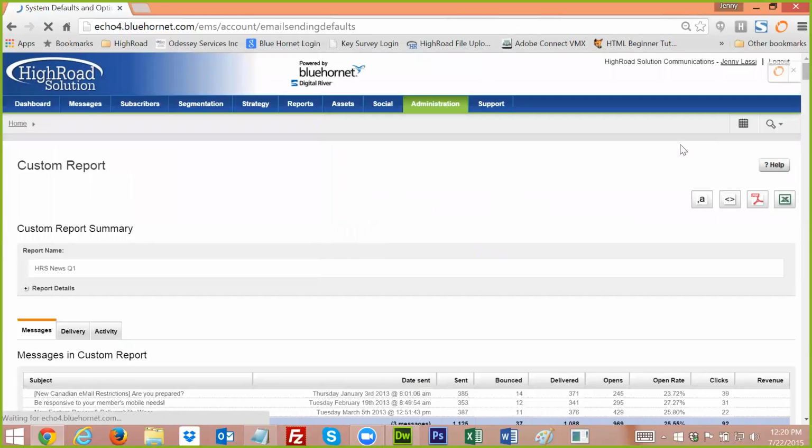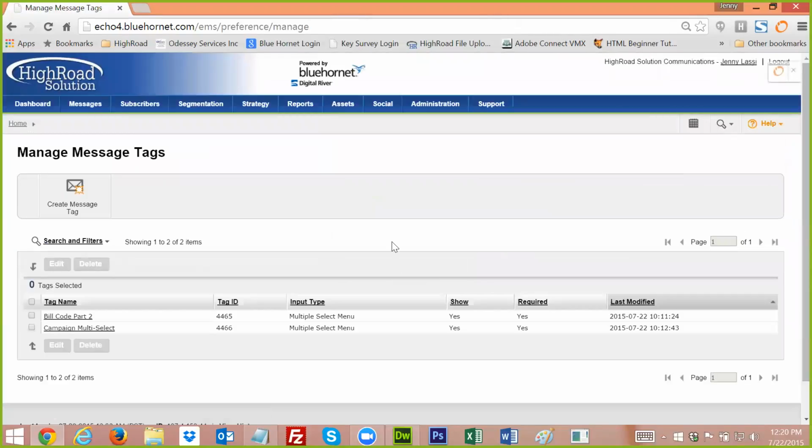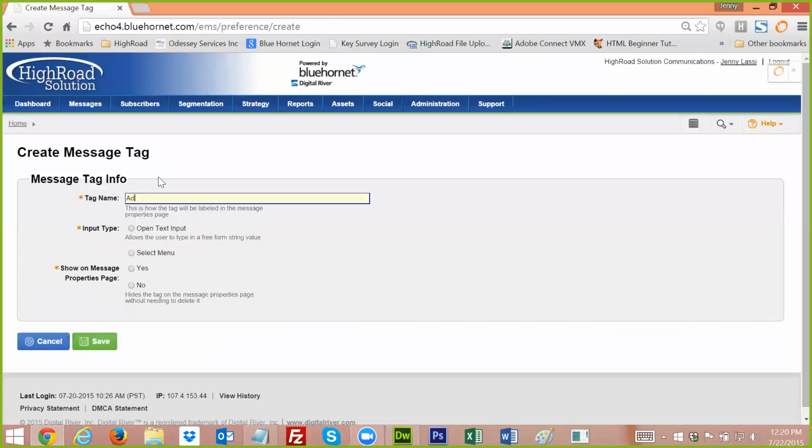Well, first of all, the advertiser, you would definitely need to provide any kind of reporting in terms of click-throughs to that specific ad, so they can make the call on their side if anyone was actually converting or purchasing from them based on the source of your email. But you can go ahead and create a message tag. Let's call this advertiser. And we'll make it a select menu.